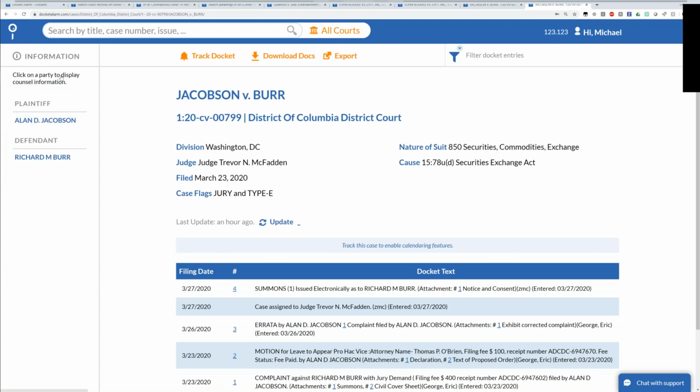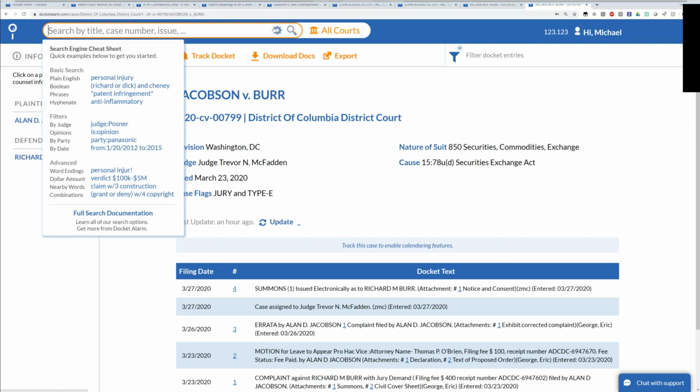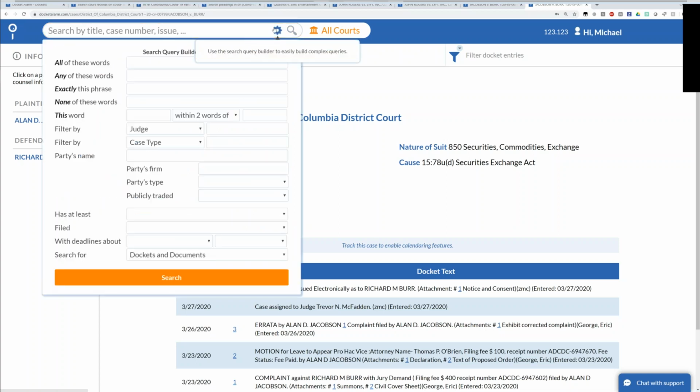Just want to point out while we're here, you can also use our advanced search tools up here to guide you through some of these searches. And if you want to filter by securities cases, you can do that. If we want to find a case like this, what I did is I went up to the search bar on the top and clicked this little gear icon that brings up this advanced search query builder. And what you can do here is type in securities for the case type.